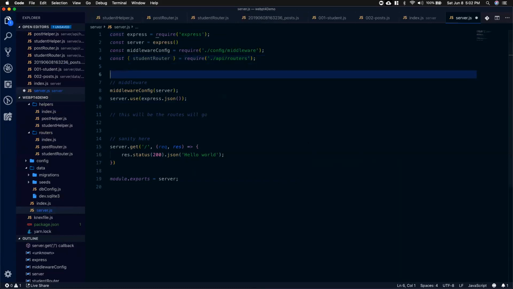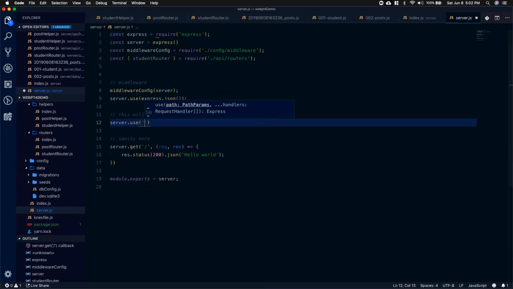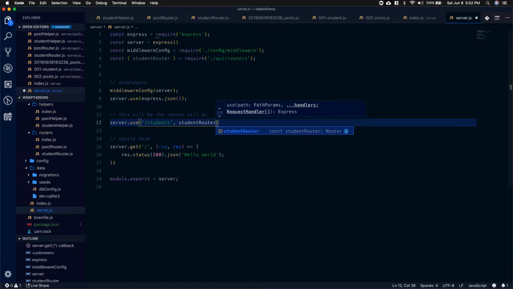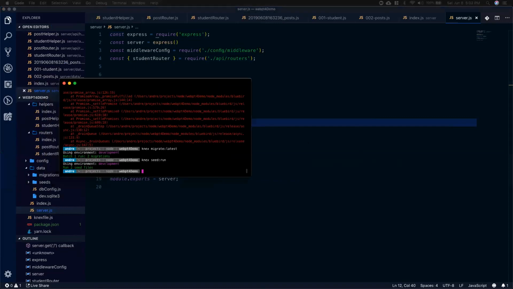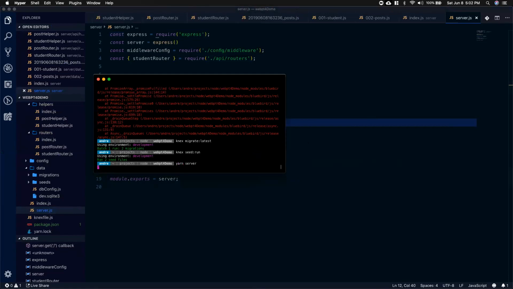All right, so now we can come down here and say server.use and then say student router. All right, so that should work. Fingers crossed, that should work. Let's say yarn server.